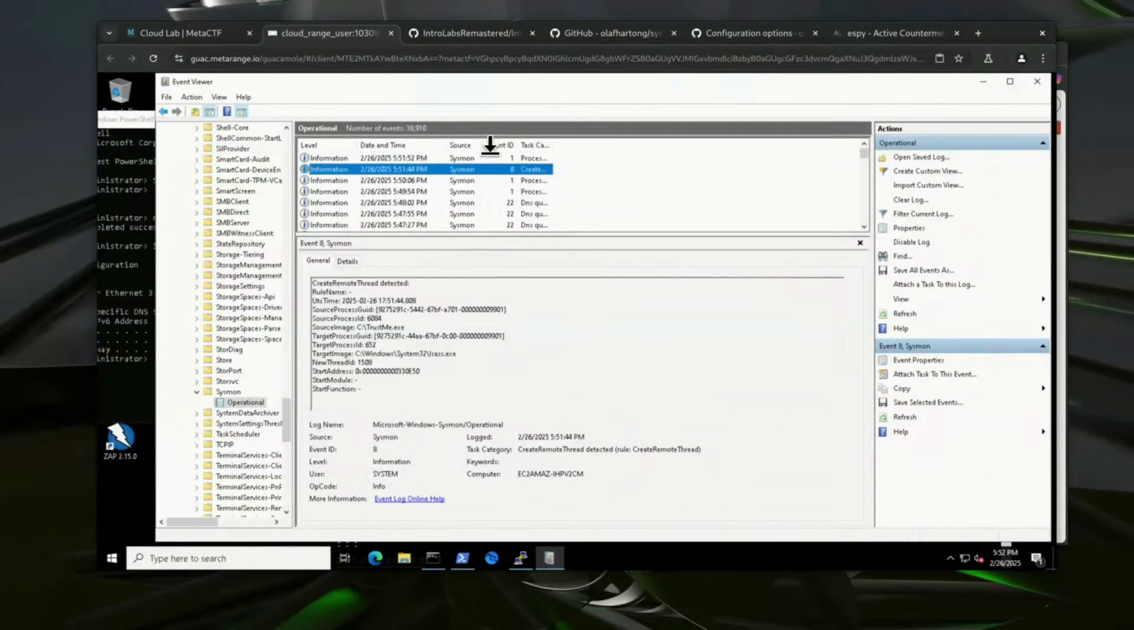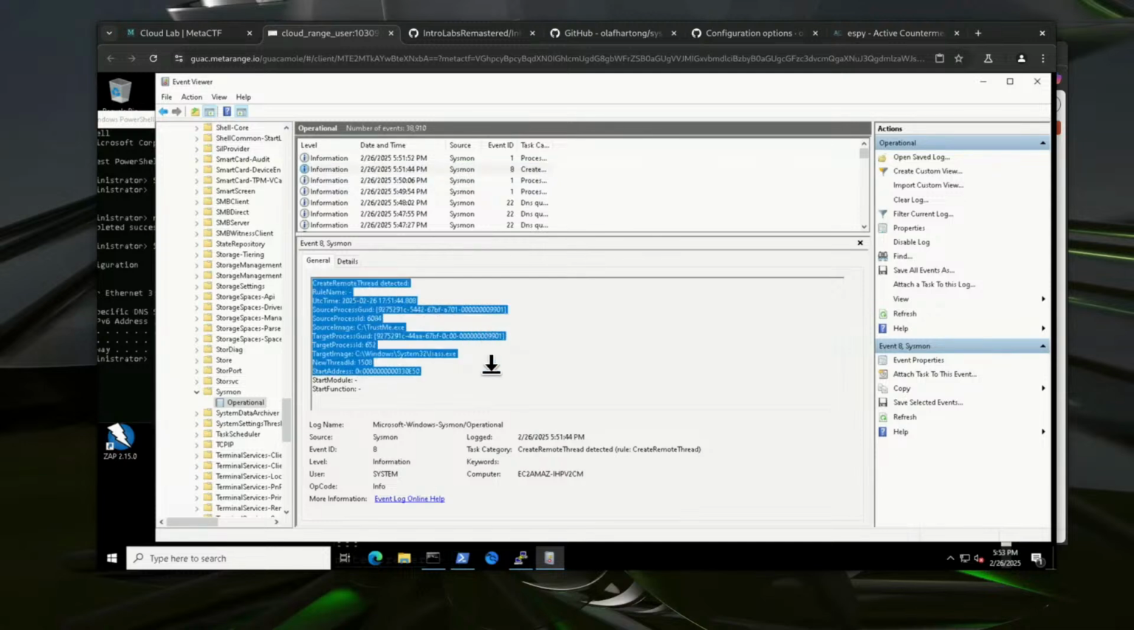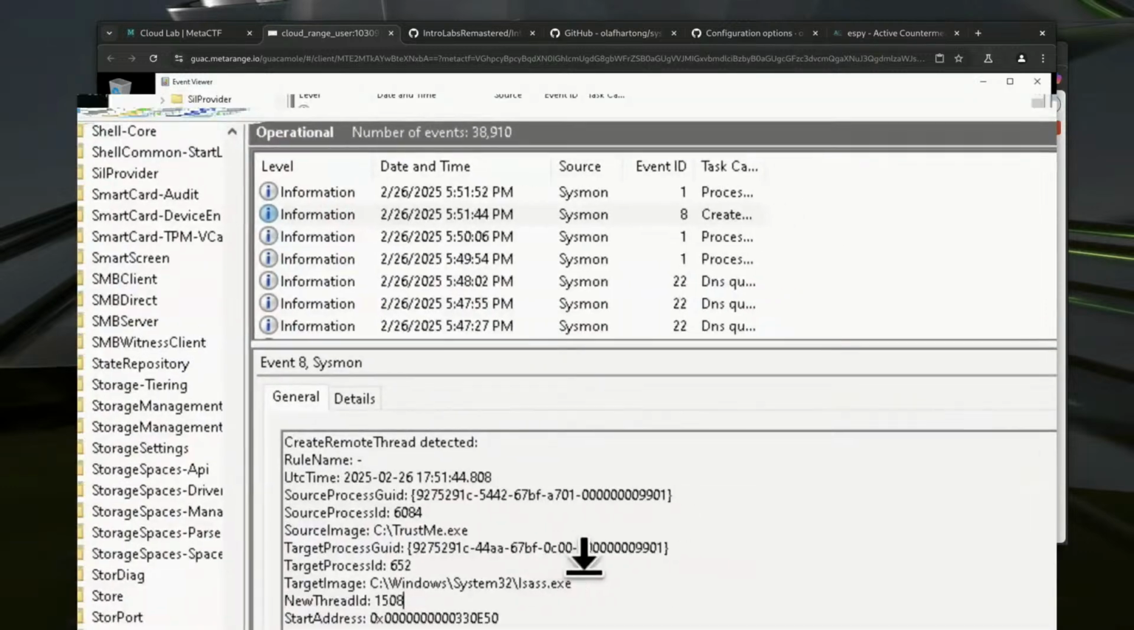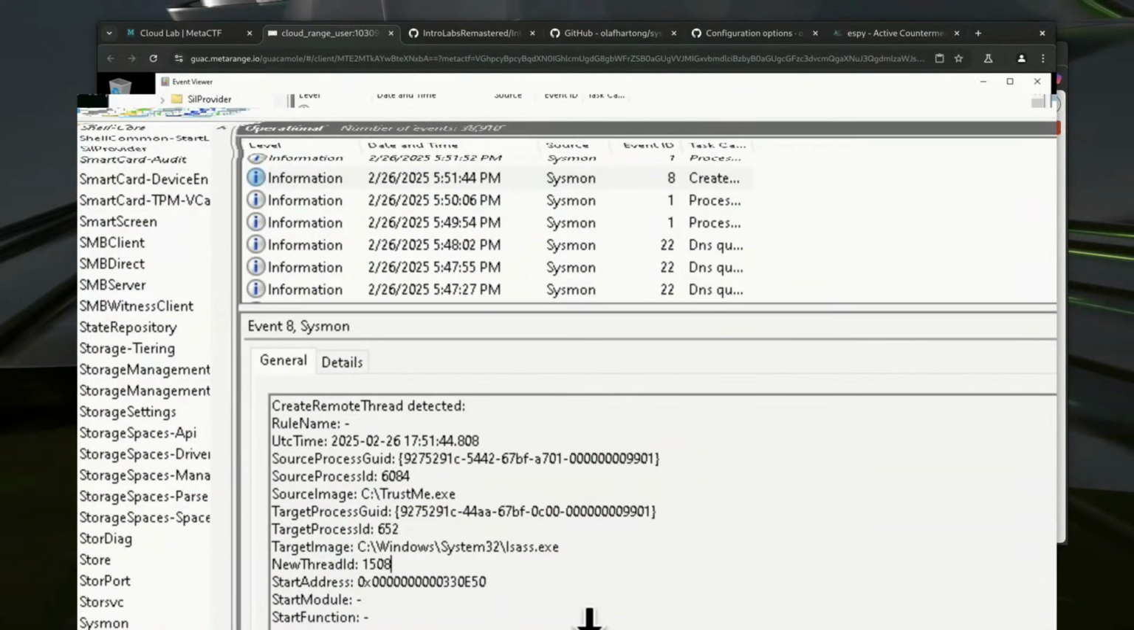We got an update, trustme.exe. Look at this. Now we're getting rules. It says remote threat detected, or remote thread detected. Specifically, let me zoom in on this, even with the weird zoom, it's awesome. It says that we had trustme.exe invoke the local security authority subsystem service.